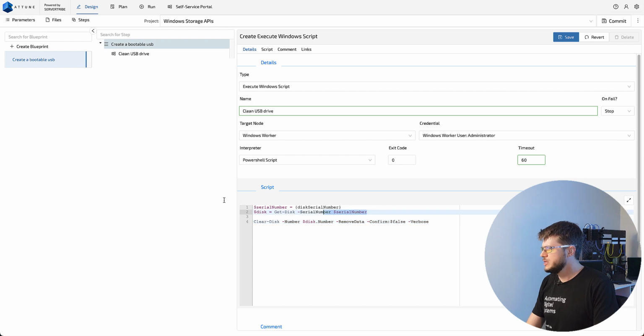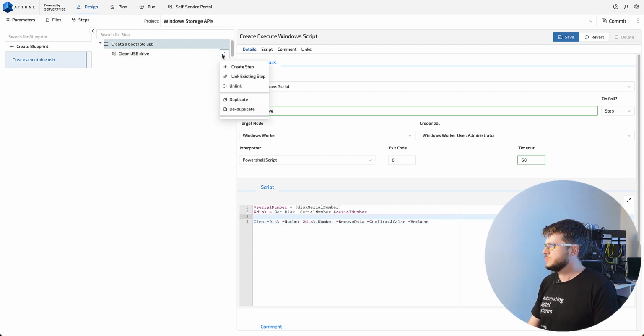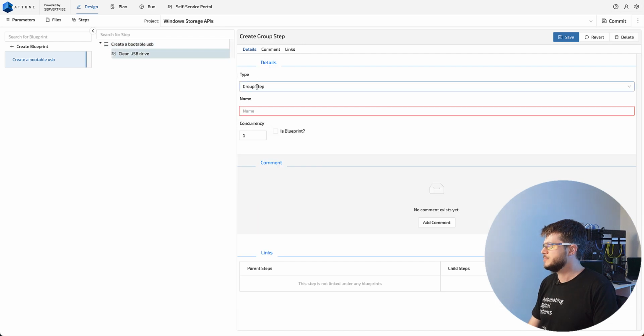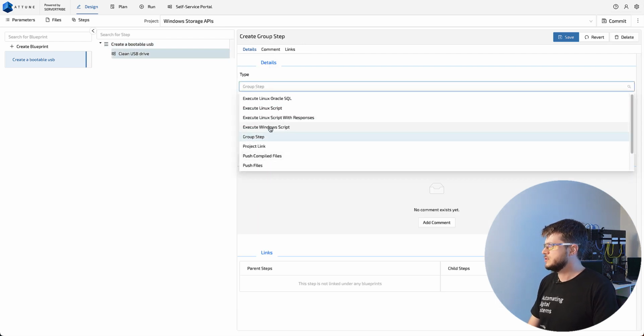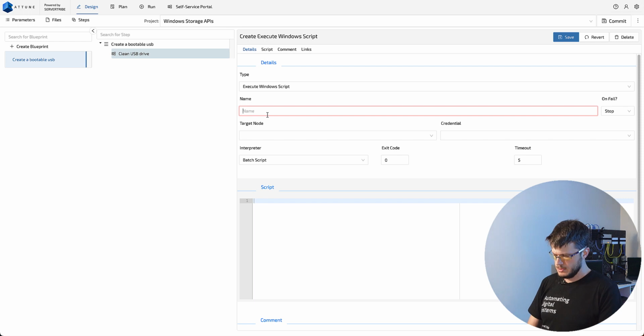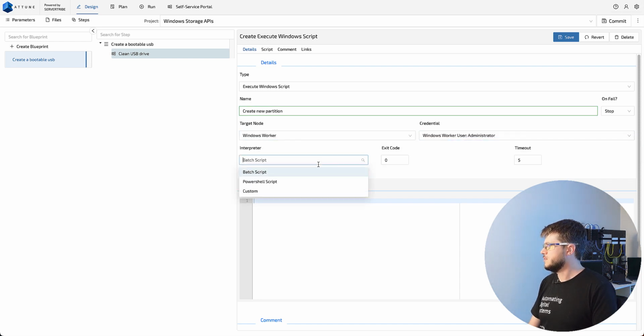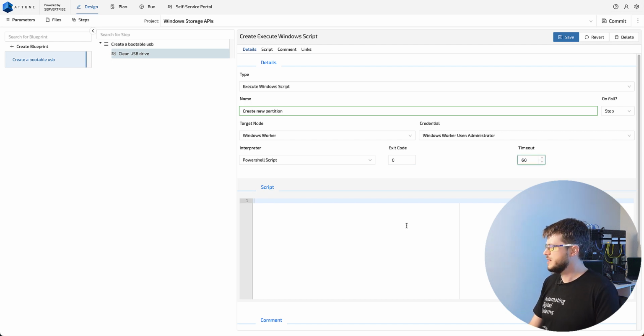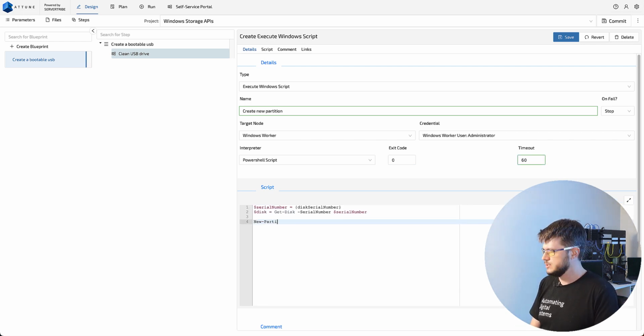I'm going to copy these first 2 lines because we'll need them in the next step. Actually, we will, to create the new partition on that disk. So we now create another step. Create step. Execute Windows script. Create new partition. Configure all the parameters, the interpreter, increase the timeout, the new partition.